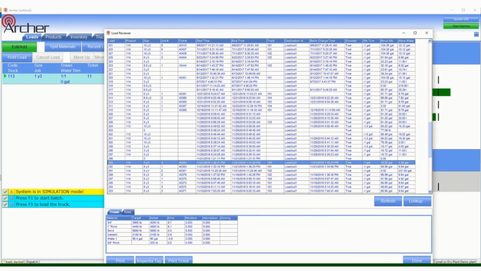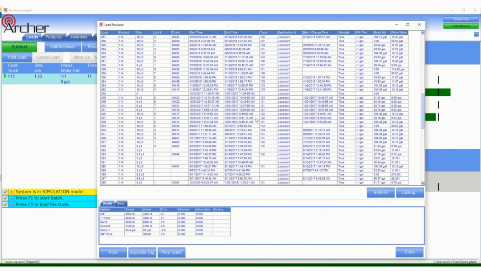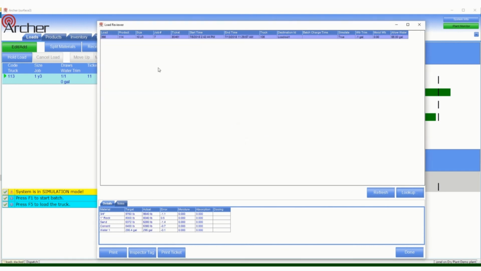If you know exactly which load number you want, click on the Lookup button. This action opens the Lookup dialog box, prompting you for a load number to enter. Click in the Load ID field, key in the desired load number, and then click OK. This will close the Load Lookup dialog box and update the list to show only the load you entered.